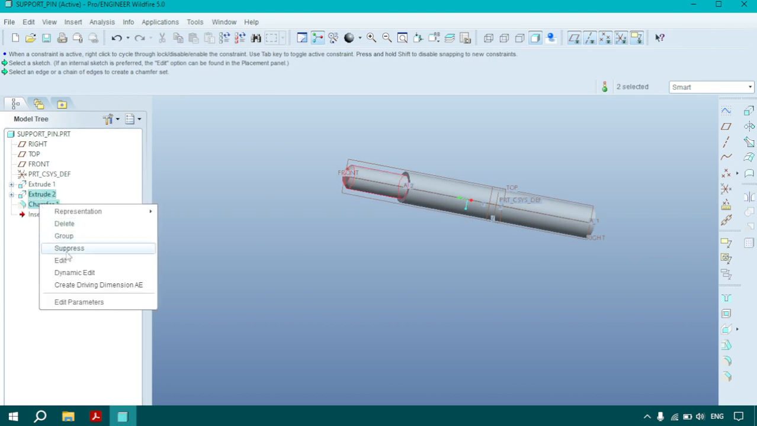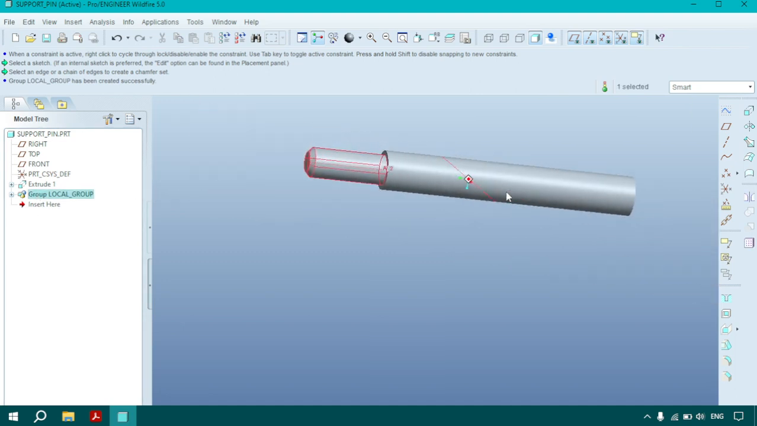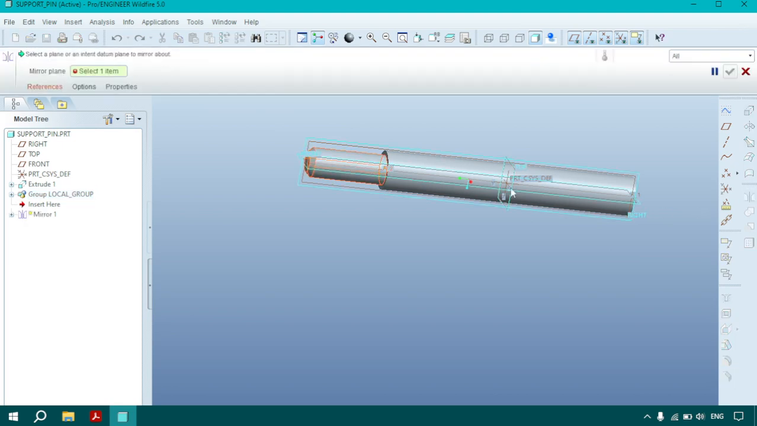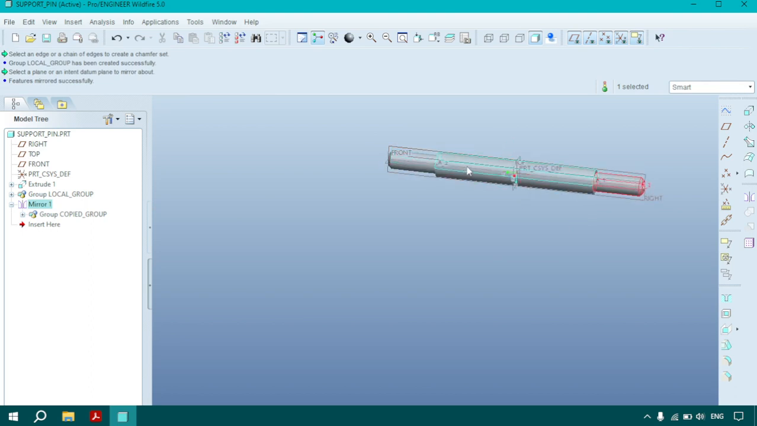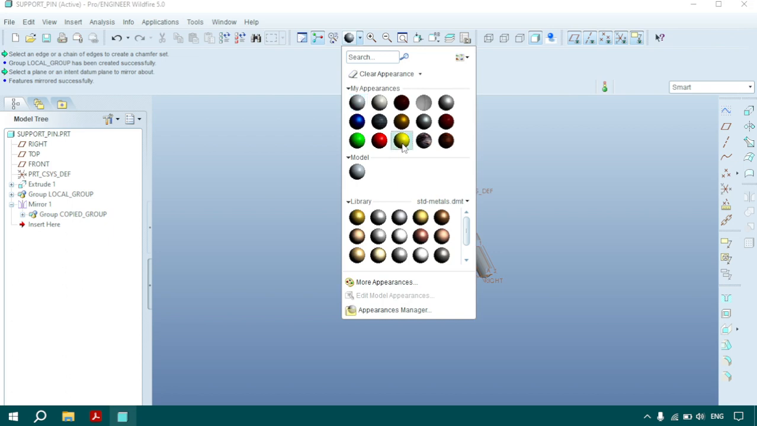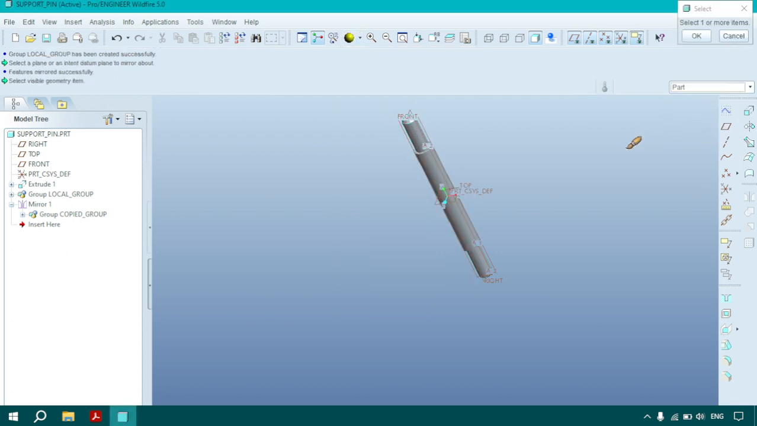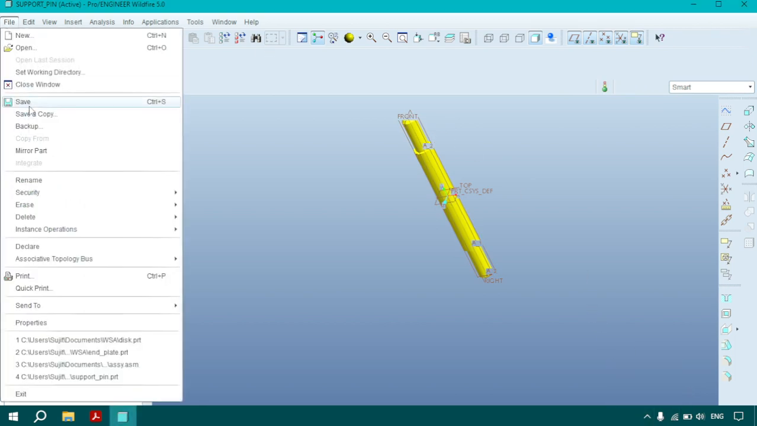Now let us group them and mirror this group about this top plane. So say mirror and select the top plane and say done. So exactly similar part would be created on this side of the plane. Let us add some color. So we'll select this part, save it and close this file.